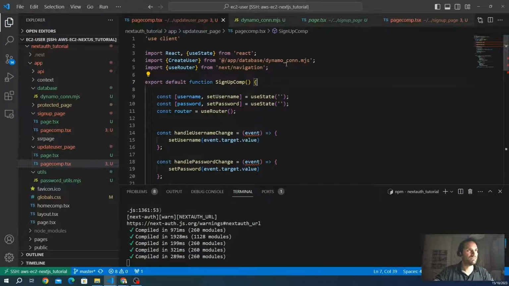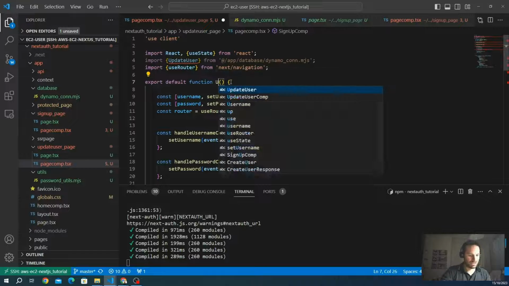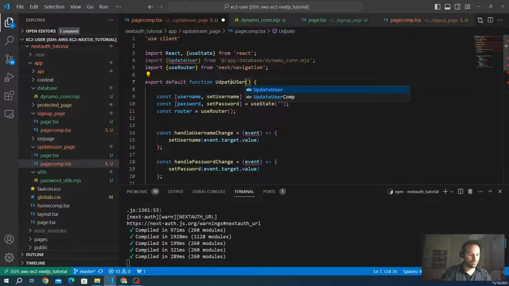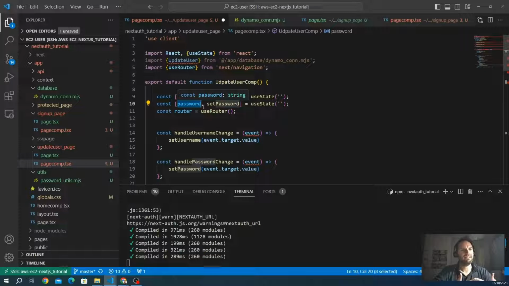Here is all the same. We get from DynamoCon, actually it's update user that we are going to create later. We have use router. The component we call update user comp. The first field of the form will be the same. Let's change the role of the user, from basic to advanced or premium. Let's see how to do it. We can call it selected role from the menu, and set selected role.